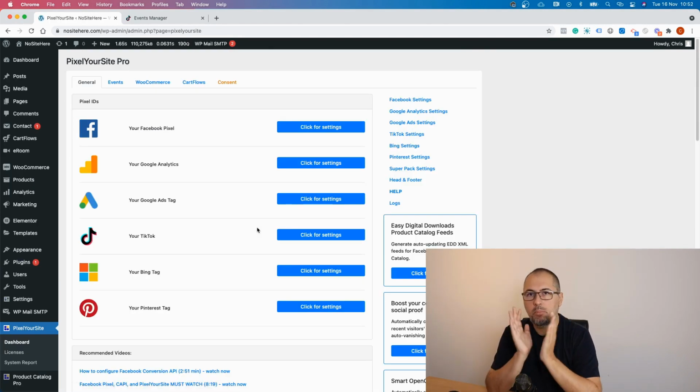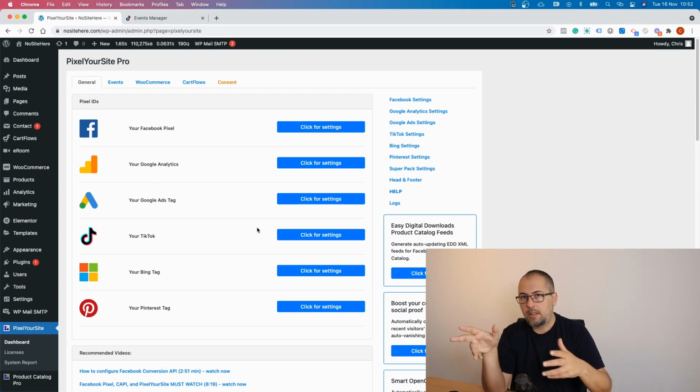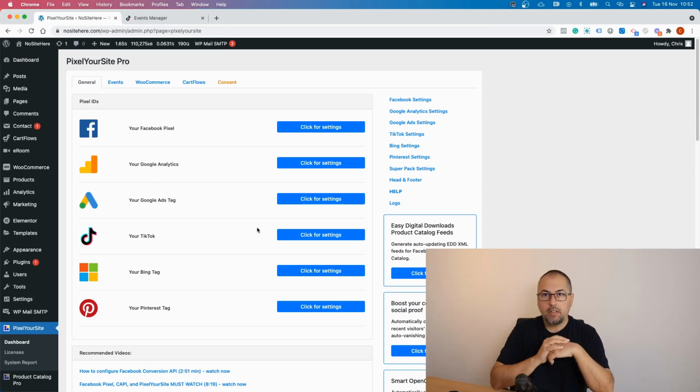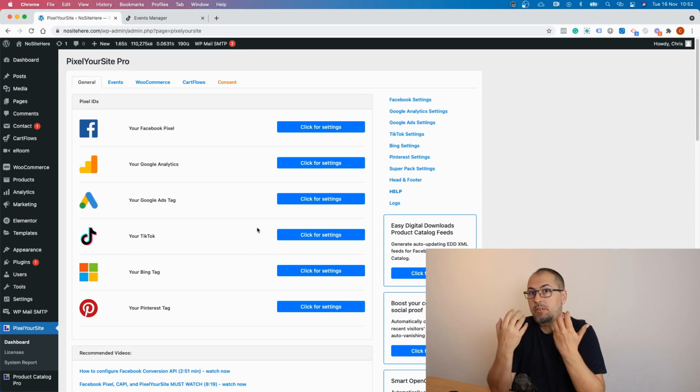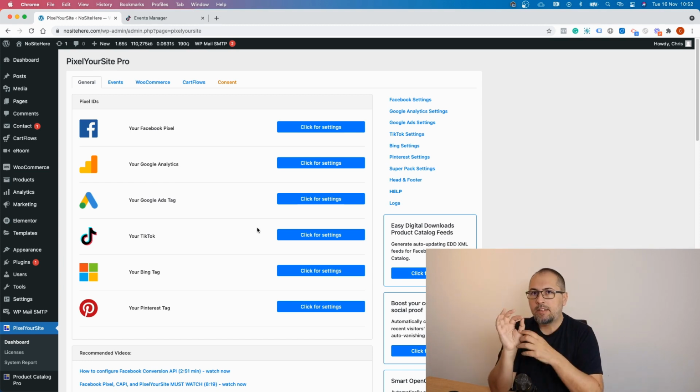Now, very important. In order to test your TikTok events, make sure you clear all your caches. Maybe you have a cache plugin, clear the cache. Maybe you have some caches on the server, clear the caches there. Maybe you use some external services like Cloudflare, clear the cache there. Because otherwise, when you try to test the tag with your phone, you will be served an older version of the page without the TikTok tag, and you will not see the events. So make sure you clear all your caches.